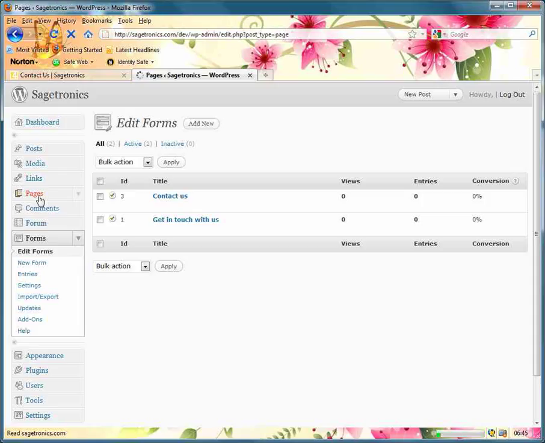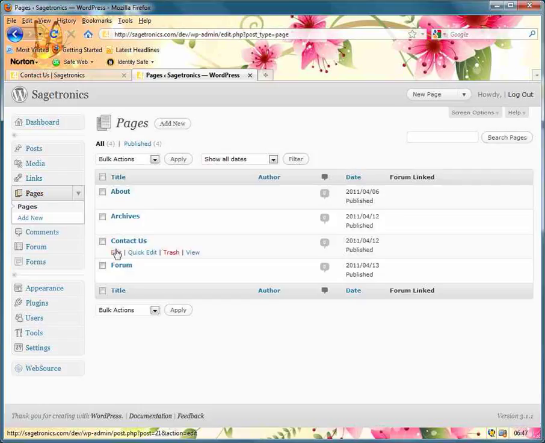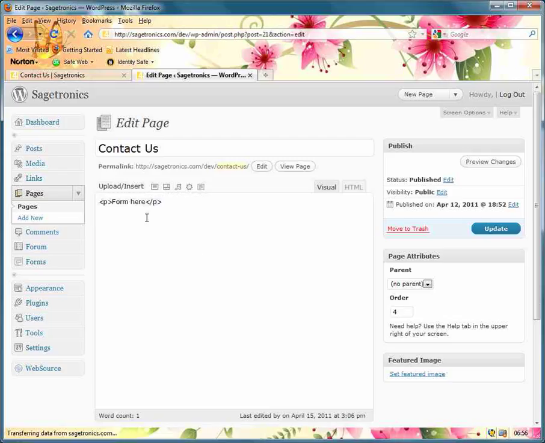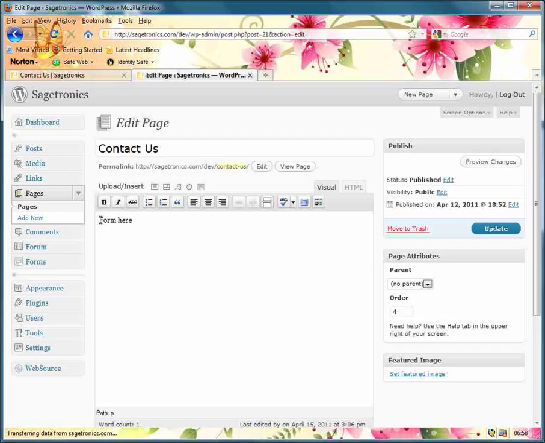Now to actually insert it in your page, you're just going to click on Pages, and we're going to go to the Contact page. So we're going to click on Contact. And what I love about this form, and it's even great for clients, is, well, first off, let me get out of the HTML view.